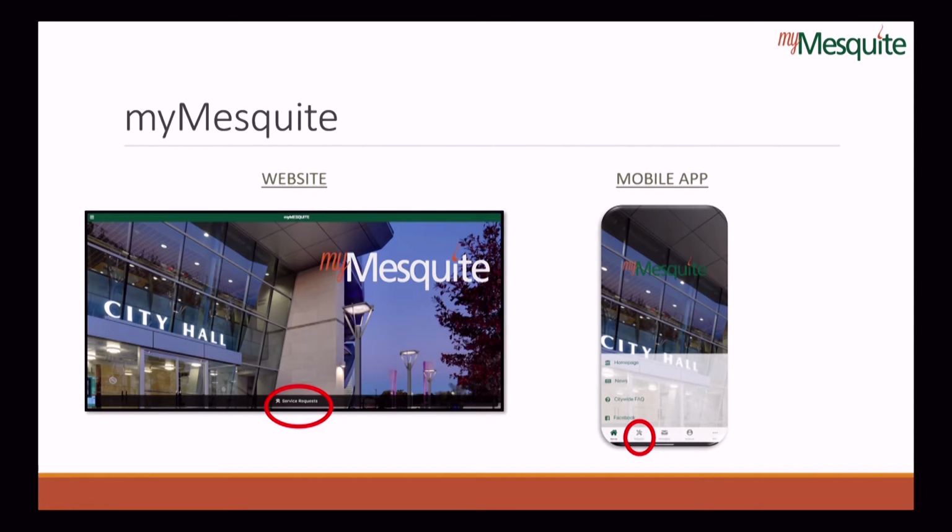So I wanted to give you an example of how myMesquite looks. This is the home pages for the application and platform. On the left-hand side here is the website version. This is where you'll be able to find a link on our website to access this view. I want to bring your attention to the bottom. This service request button is how you start an actual service request. So you click on this to begin the process. You can access this with your desktop computer as well as other devices such as iPad.